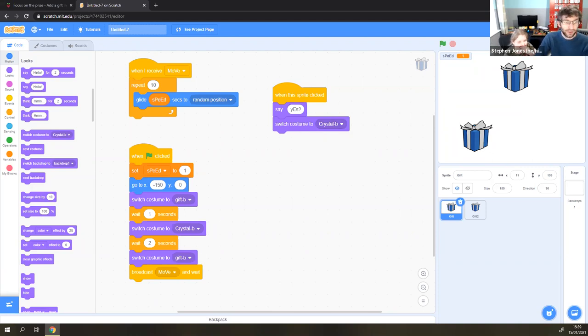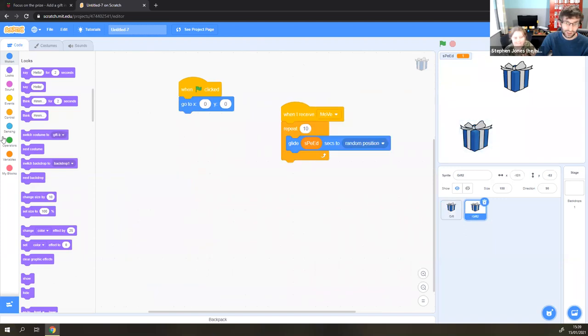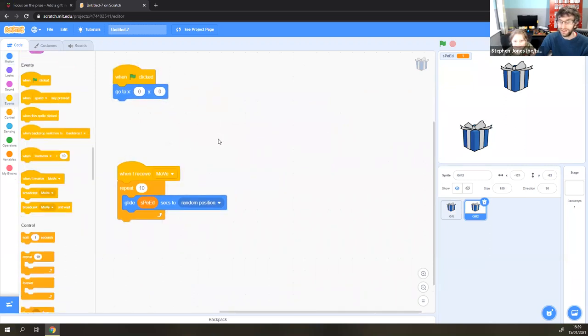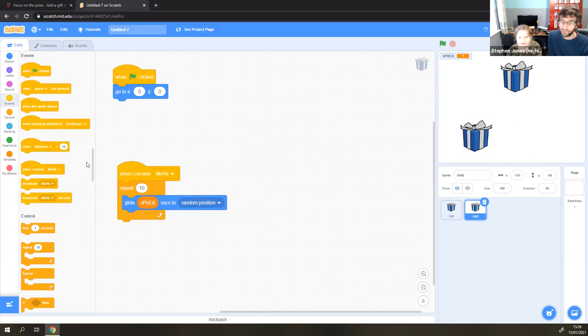And when you click gift two, we want it to say no. Shall I do this one or do you want to do this one? Okay, cool. Let's move these over here so they're nicely out of the way. We want an event, "when this sprite is clicked," and then we want a look.